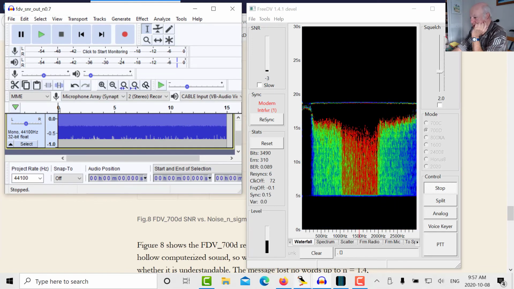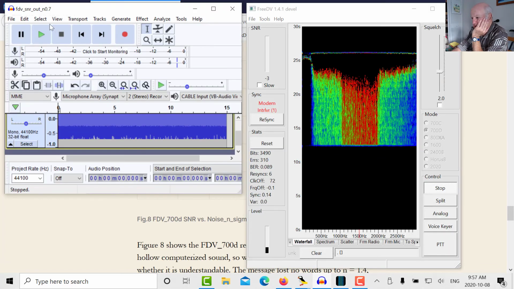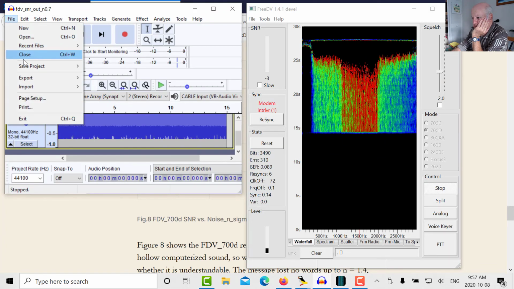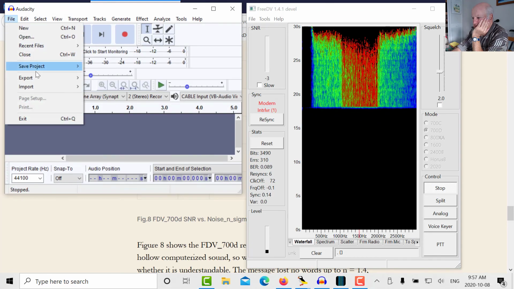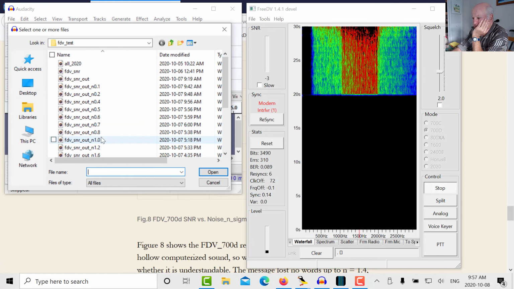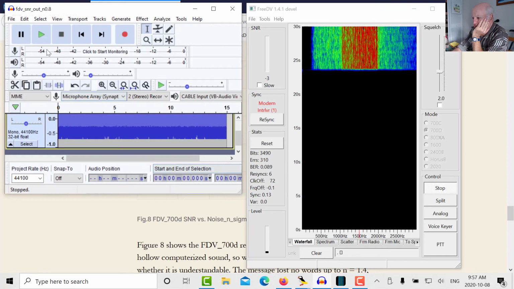So there's a few words missing there. And finally, at 0.8, this is the threshold, it's pretty well gone there. So let's load in that 0.8. Let's run that.